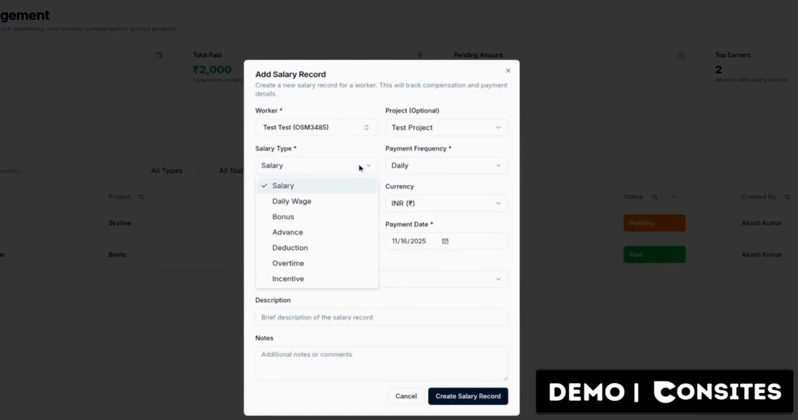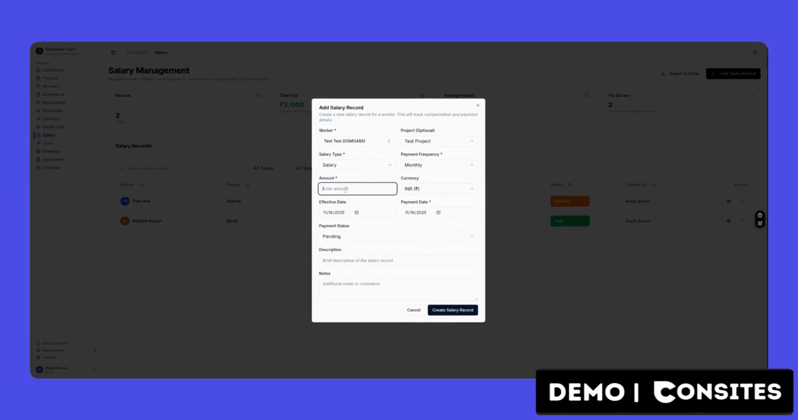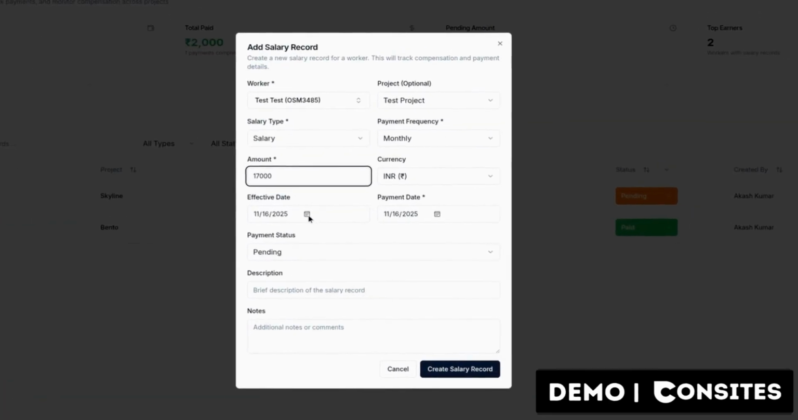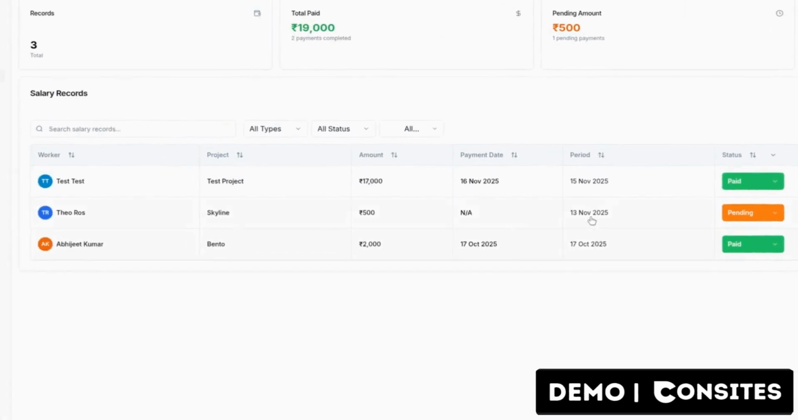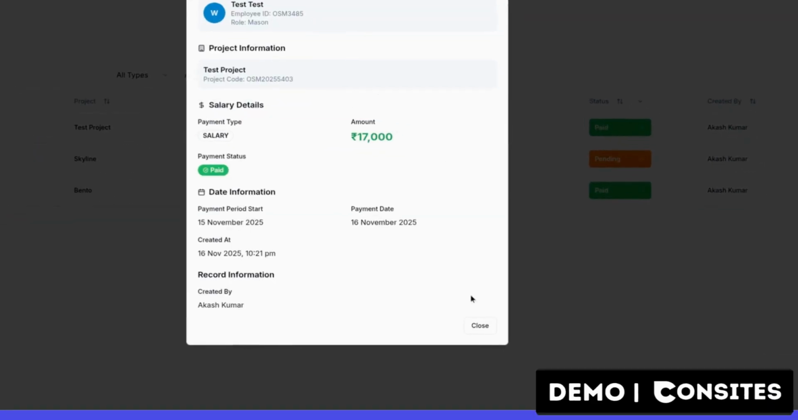We can select a day salary or any other expense we have given. The frequency will be monthly, and we will enter 17,000. We will also specify until which date, for example, till the 15th. The payment date will be today, and the salary is being paid. Now, we will create a salary record here. We can see all the records.